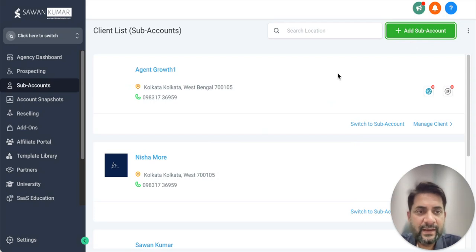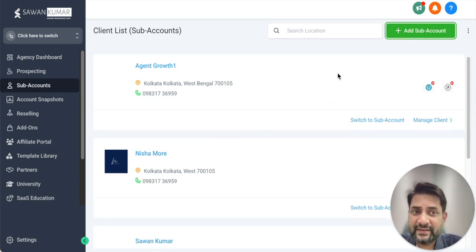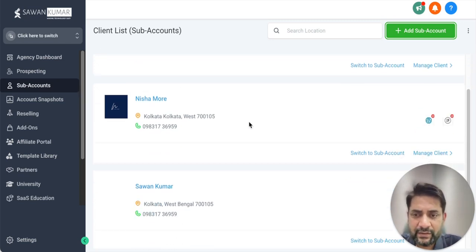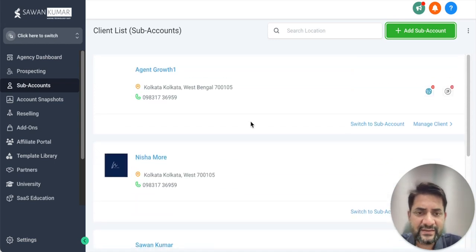Once you create the sub account, you can use the snapshot feature to deploy pre-built systems for different niches, or you can add your own template automations and workflows into this account. So once you've created the sub account, this is how it is going to be listed here in your list. You can switch to the sub account, and you can click on manage client to manage the client and the accesses or the features that you plan to give them access to.